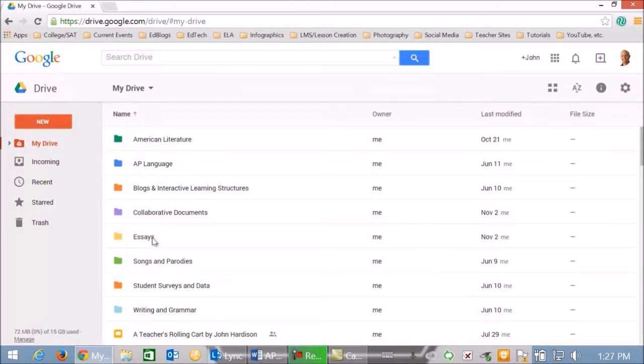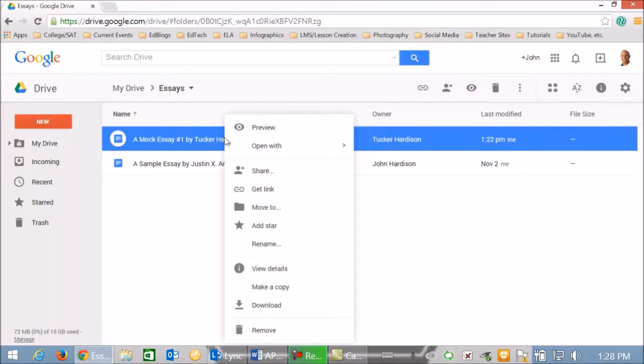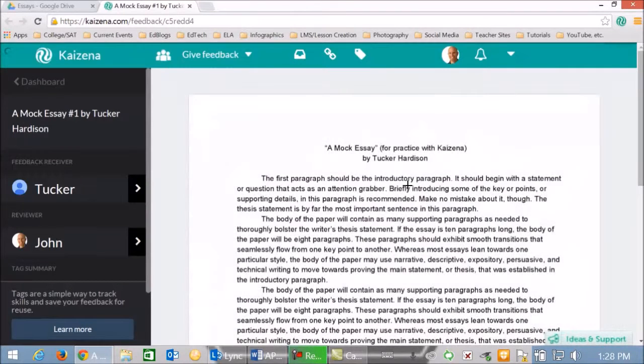Now I'm going to double click on my Essays folder. We're going to look at an essay from my son, Tucker Hardison. I right click on that essay, Open With, and then Kaizena. That kicks me to the Kaizena website. And you'll notice off to the left here, it says a mock essay by Tucker Hardison, and he is receiving the feedback and I am the reviewer.